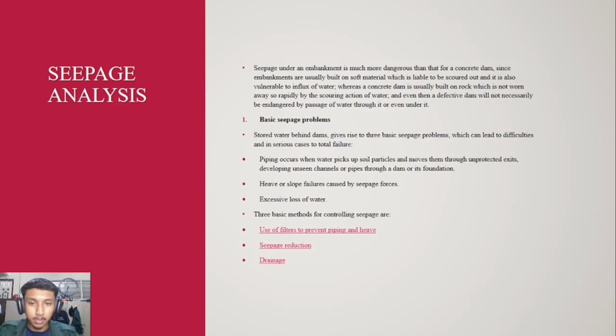The first point is that stored water behind a dam gives rise to three basic seepage problems which can lead to difficulties and in serious cases to total failure. The next is piping, which occurs when water picks up soil particles and moves them through unprotected exits, developing unseen channels or pipes through a dam or its foundation. And heave or slope failure caused by seepage force, and excessive loss of water.